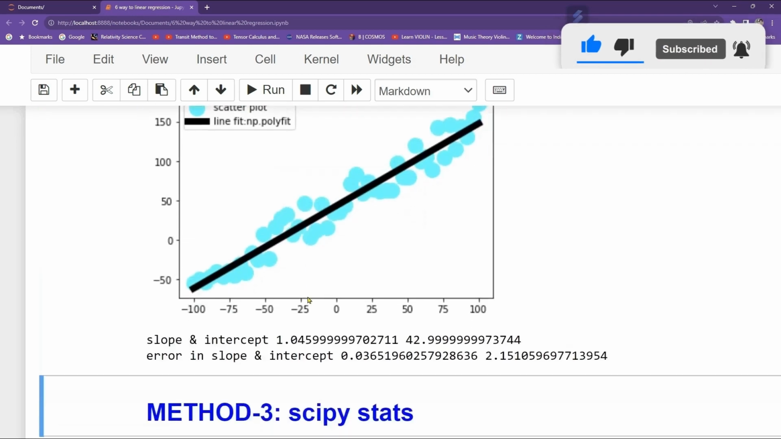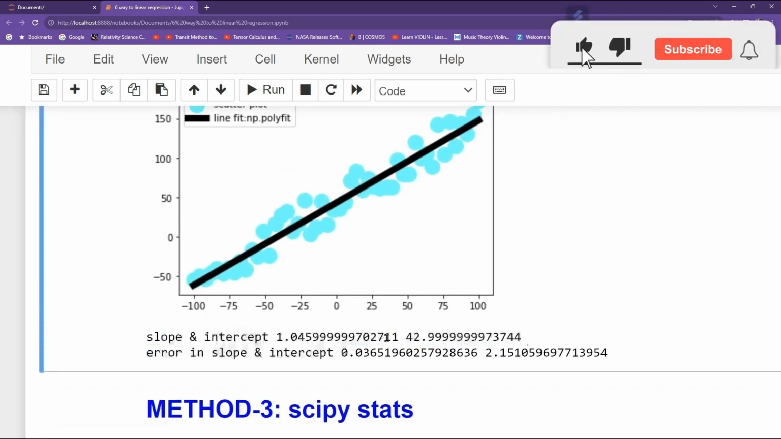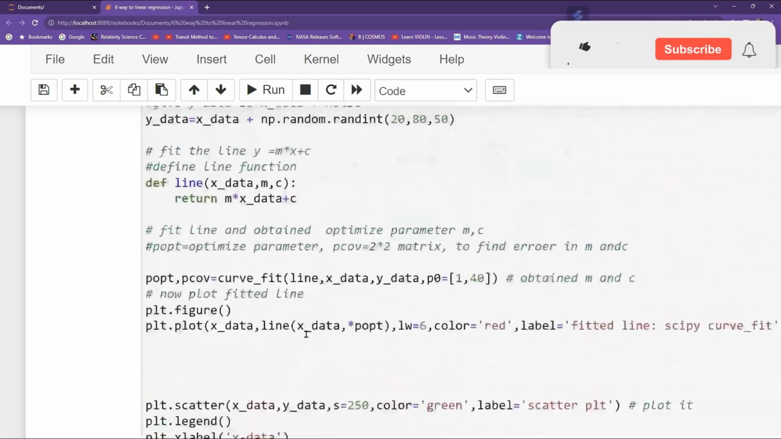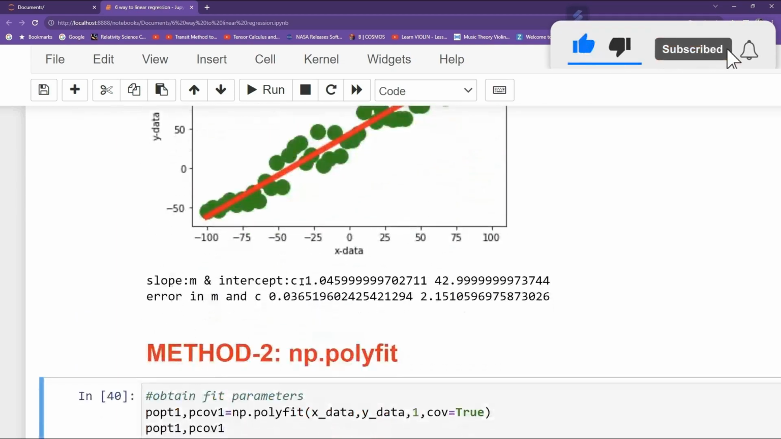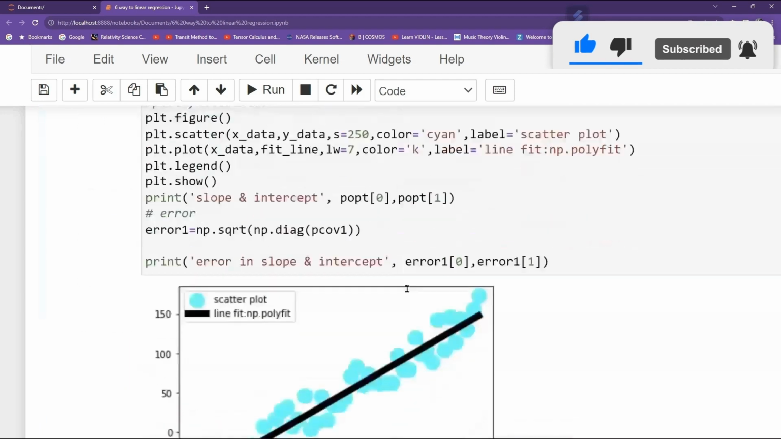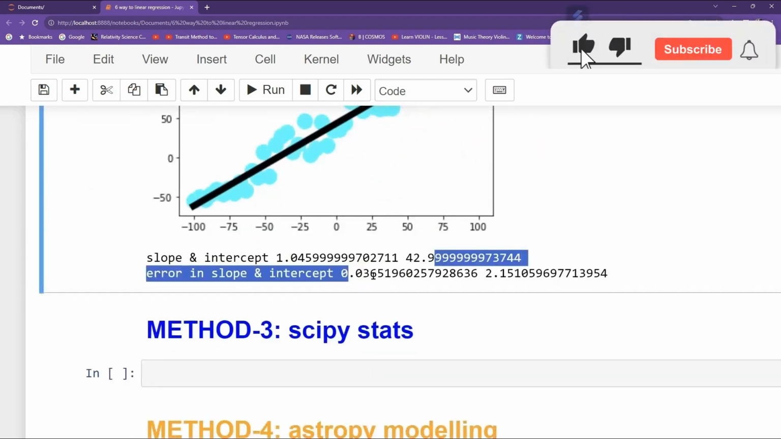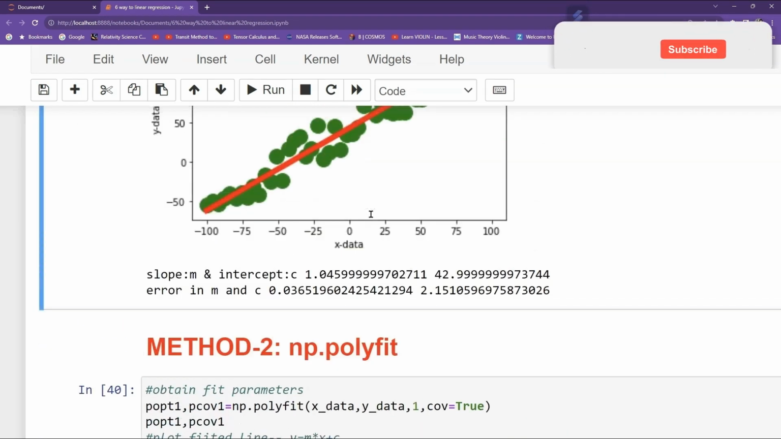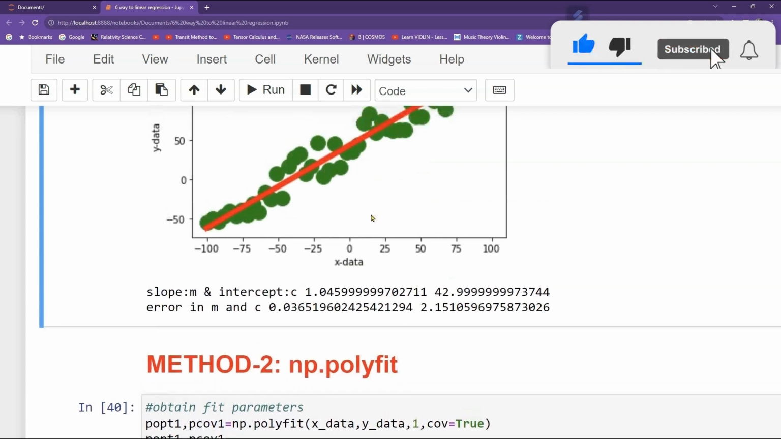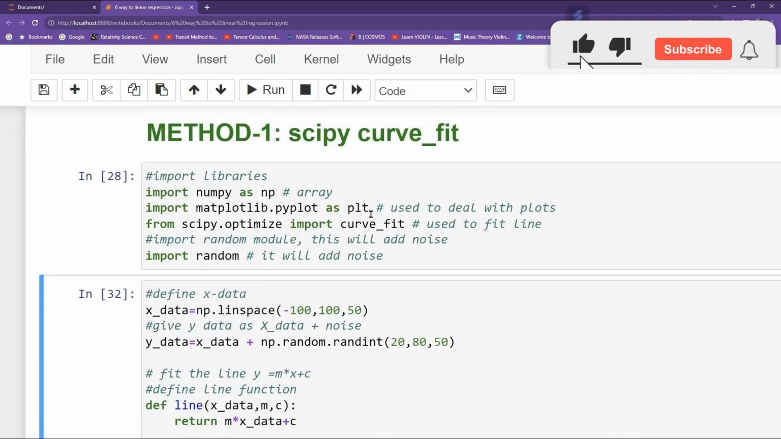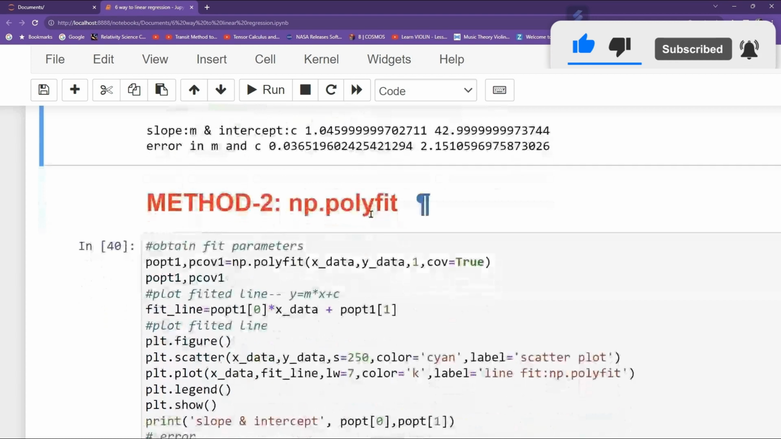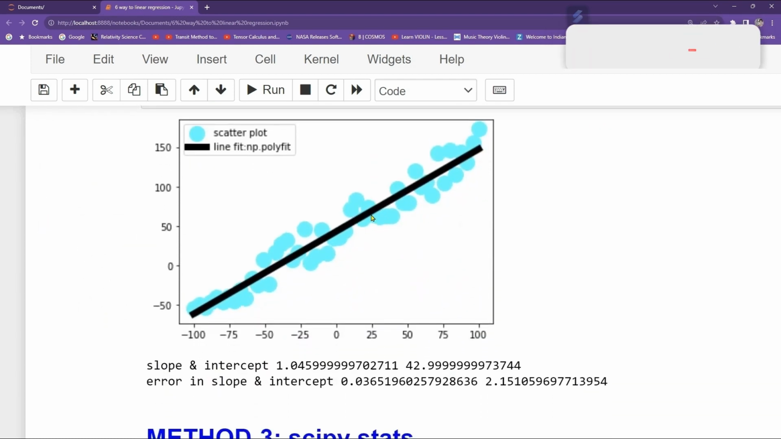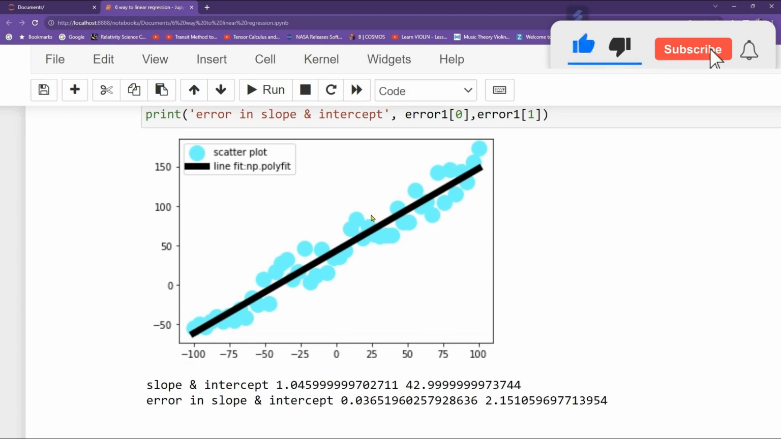You can see that you got here a slope and intercept, and you got here the error. Okay, so you can compare with the previous one. The previous one had error 1.04, slope 2.99. Here you can see the same thing, and here error is 0.03 and 2.15. So the same values of m and c, and the error in m and c, have been obtained with two different methods, using SciPy and NumPy polyfit. I hope you got one more method to fit a line using polyfit.